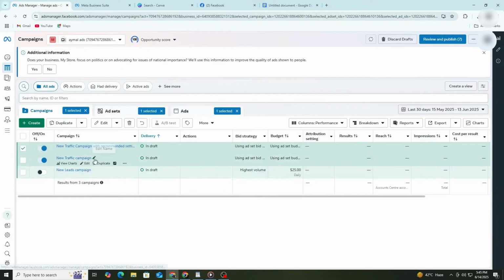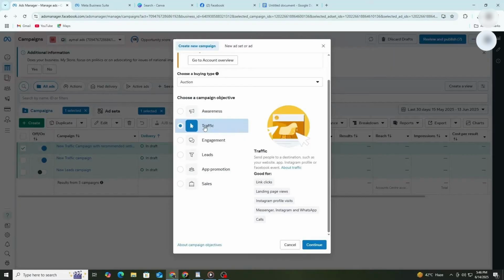To create a new campaign, click the green Create button on the left side of the dashboard. You'll be taken to a new page where you'll choose your campaign objective. Selecting the right objective is one of the most important steps because it tells Meta what you want your ads to achieve. Campaign objectives are grouped into three main categories: awareness, consideration, and conversion.